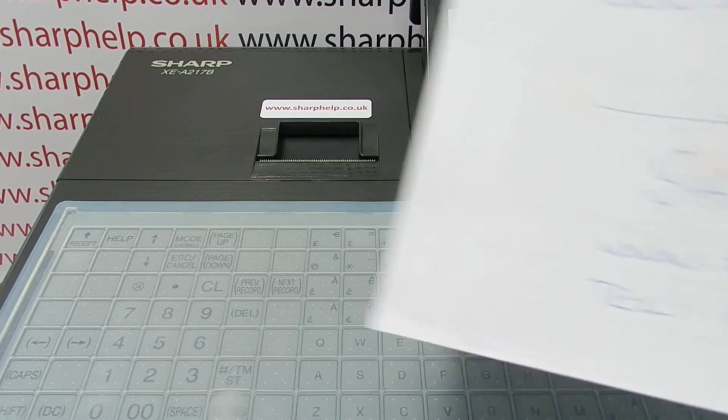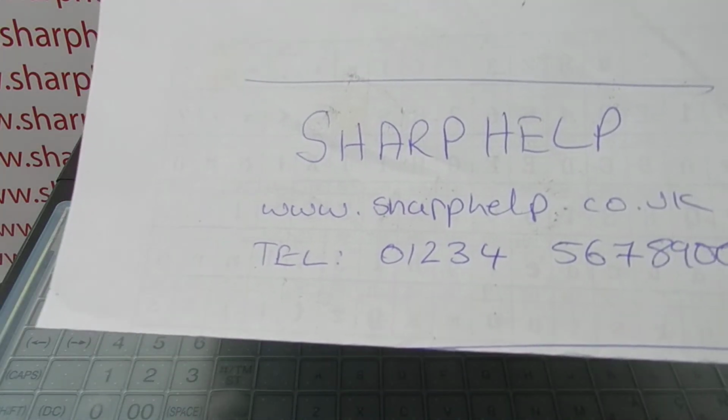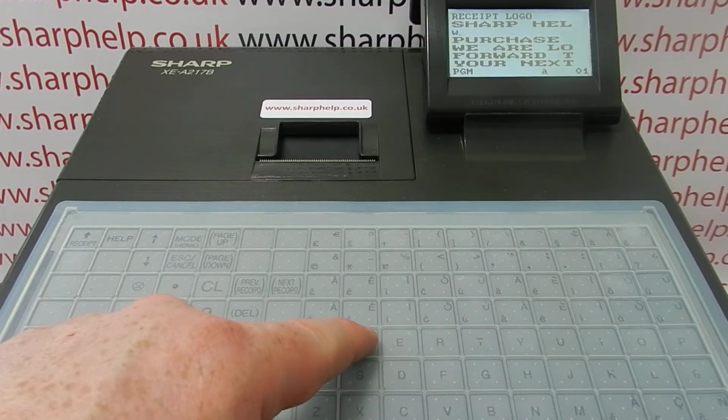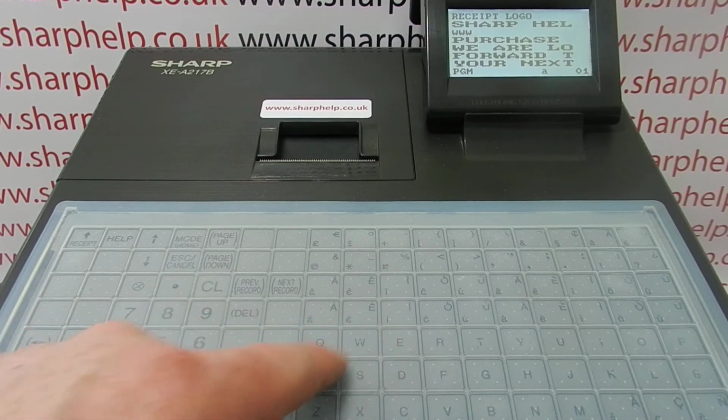So on this line I've got the website www.sharphelp.co.uk. I want that in lowercase and I don't want any double size characters, so I press the DC button and then the caps button. So now we've just got the little a there, so I should just be able to type it in.